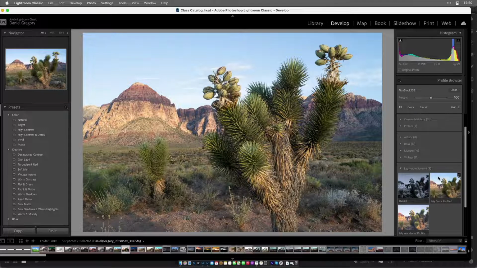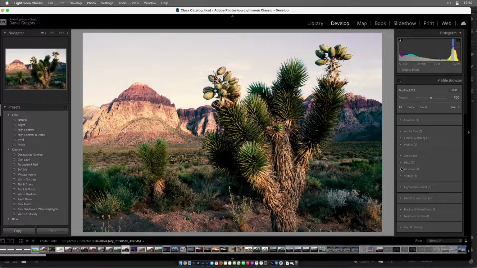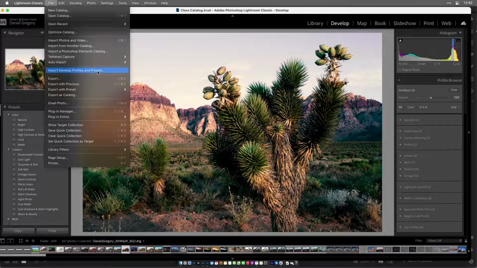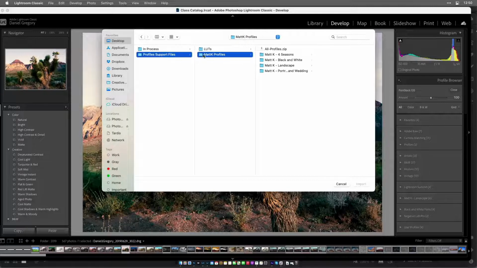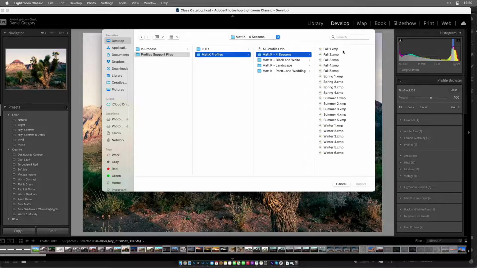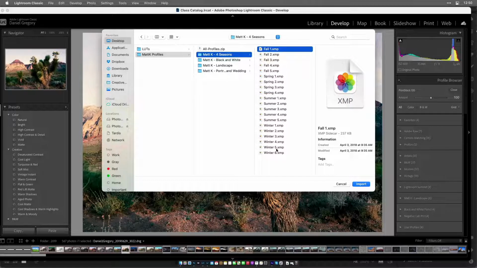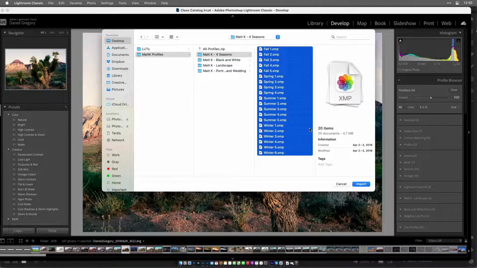But in this case, what I'm going to do is show you how to import profiles in both Lightroom Classic and in Lightroom CC. So in Lightroom Classic, I'm going to go up to the File menu, and about halfway down, you'll see Import Develop Profiles and Presets. When I select that, it takes me out, and I get to pick where my profiles are actually stored that I want to import. In this case, I've got some of them. Like I said, Matt has a number of profiles for this, so I just went ahead and downloaded a set of his profiles. In this case, I'm going to grab 4 Seasons. Let's go ahead and grab all of the 4 Seasons profiles that Matt created. I select those and click on Import.